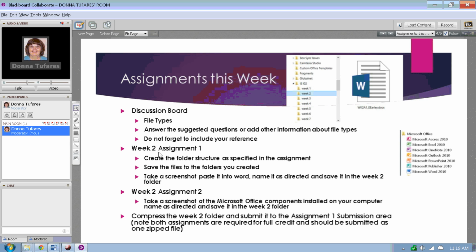There are 2 assignments this time. For week 2 assignment 1, you're to create a folder structure as specified in the assignment. There is a document which shows you an example of what you need. After you've created all the folders, you're going to download the zip files that are listed in the week 2 folder, and save them to each of the folders.